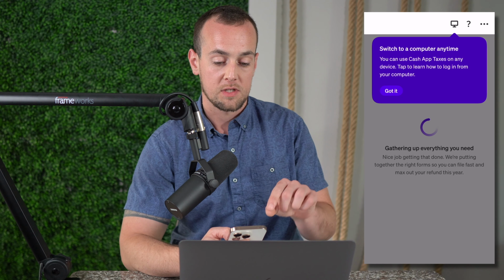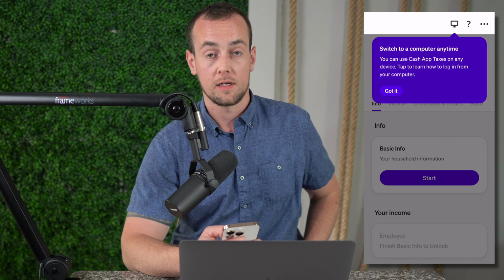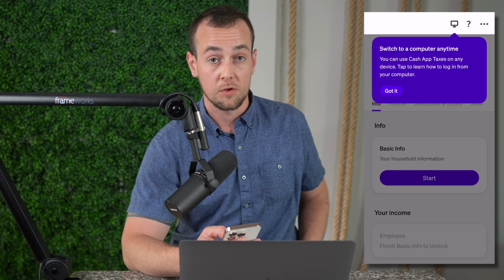And this is where it tells us about how you can switch over to the computer at any time, so all you would have to do is log in with that separate Cash App Taxes password that we just created. So now we're going to continue the tax filing here, and we're going to begin entering the information from Taylor's various tax forms.